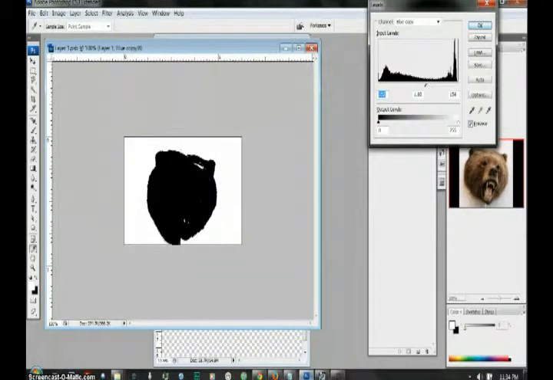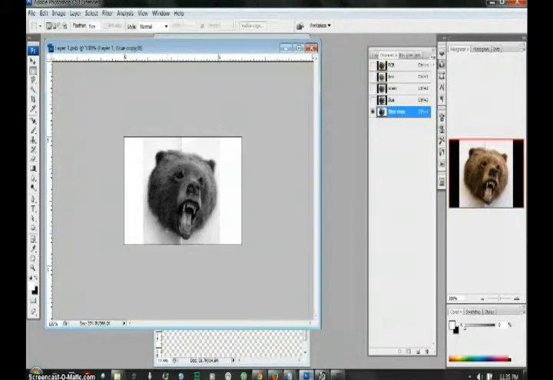I have a feeling that I messed up here. I can kind of see from the picture at the bottom that this was not a good selection. What I want to do is go and get the dodge tool and get rid of a lot of the shadow that's under his chin, like so.